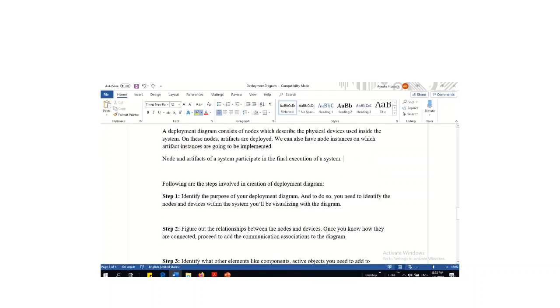So this line is giving you the summary of the entire paragraph above, that is, nodes and artifacts of a system participate in the final execution of a system. In fact, in the deployment diagram we can easily find out the nodes and their associations, also nodes holding different artifacts.